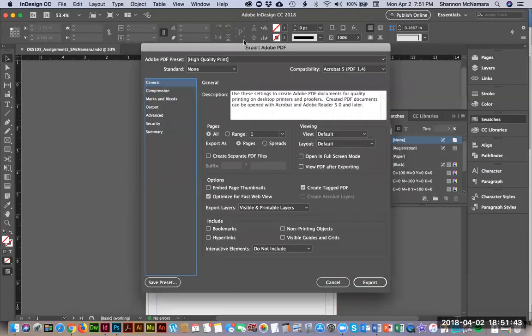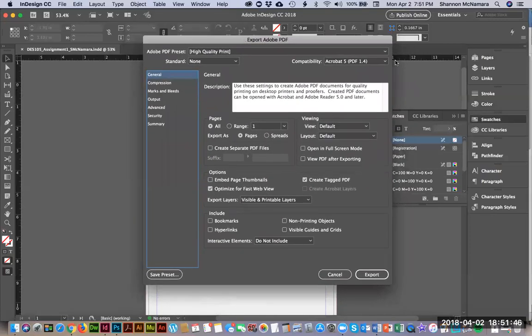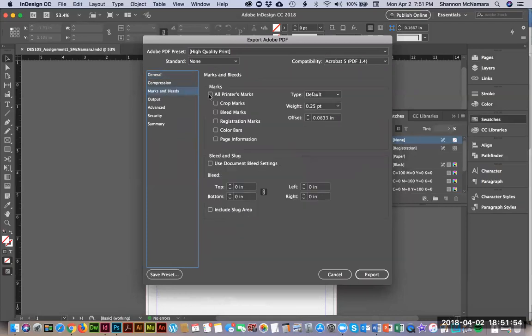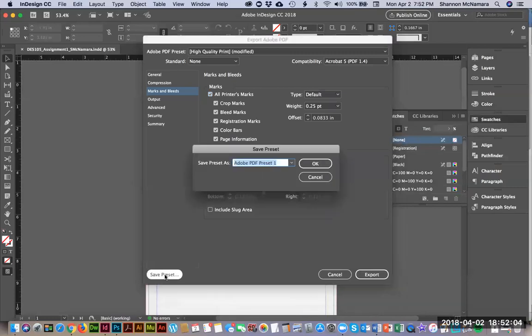And then it's going to open up this window where you can make changes. So what I want you to do is go down to Marks and Bleeds and click on All Printer Marks, Use Document Bleed Settings. So these two. And then I want you to hit Save Preset and name it whatever you want, but name it something that makes sense. Like, I always name it Marks and Bleeds and hit OK.